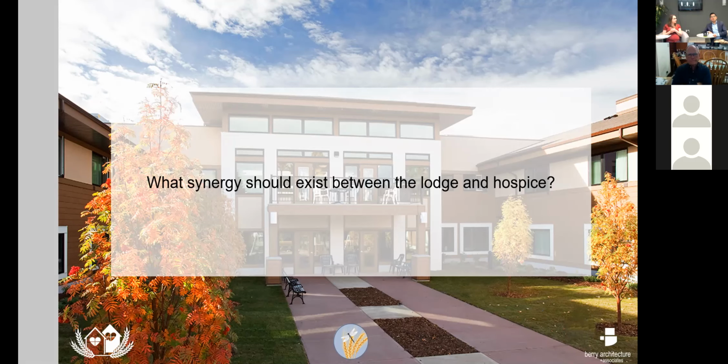Yeah, I think with the separate, you can have your separate entries, and definitely you can have an internal connection, right? There's possibility to have those synergies that we've been hearing, but definitely be able to have that separation when needed. So you have to have that balance between both. And perhaps not all hospice patients will come from the lodge. Of course, yeah.